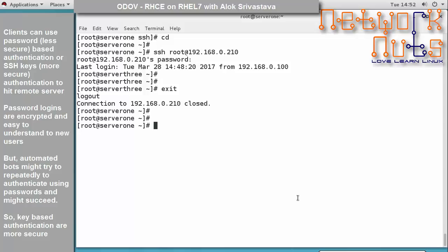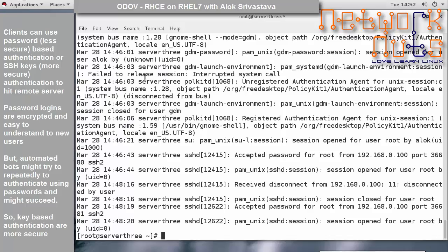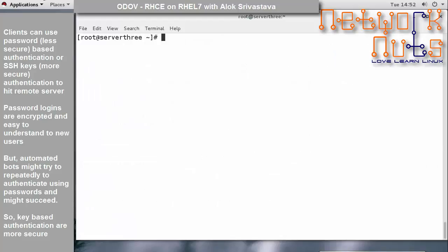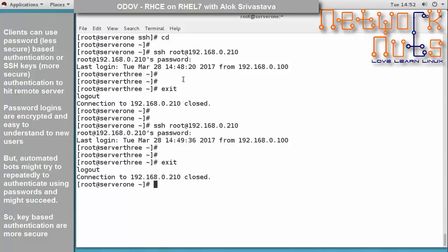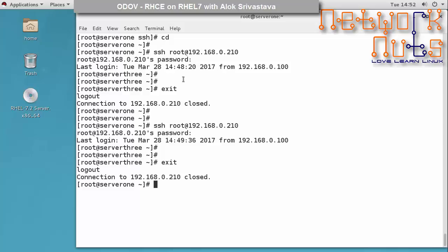So you can easily understand, fine, I should be knowing the password of the root of server 3. Then when I hit it, it prompts me for the password, which is very obvious. I supply the password and I am on server 3. But it's slightly more vulnerable to automated bots, which might try repeatedly to authenticate using the passwords, and they might succeed. So that's why on production servers, you will generally see the key based authentication.